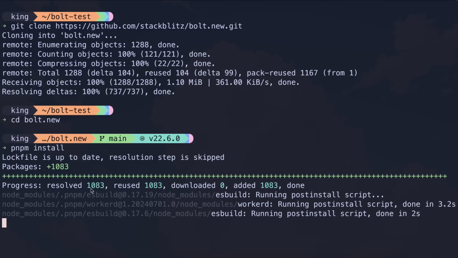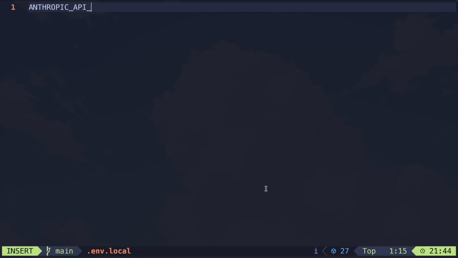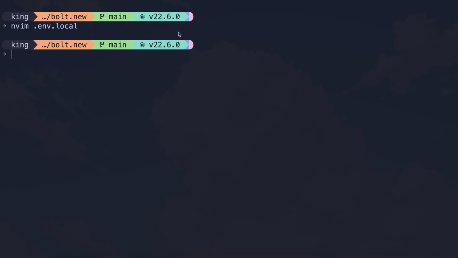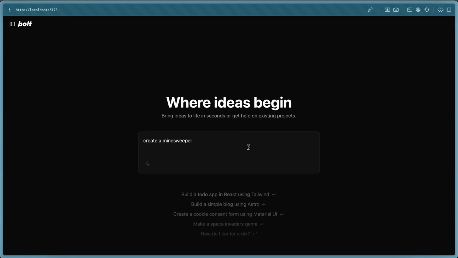Now, once it has been cloned, we'll need to run the pnpm install command, which will get the dependencies installed. Once that's done, just create the env file and enter your Anthropic API key like this. Once you have done that, just run the pnpm run dev command, and it should get started on localhost with a port. So, just head over there, and you should be able to see the stuff here, which is also good. So, this works pretty well.